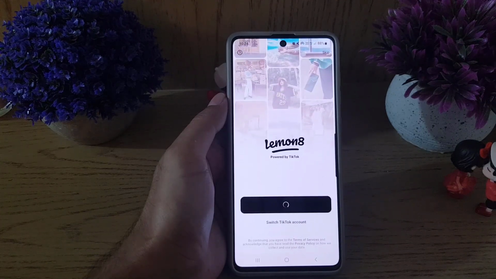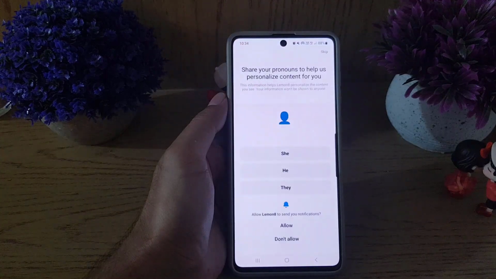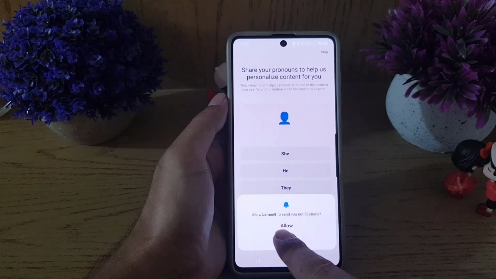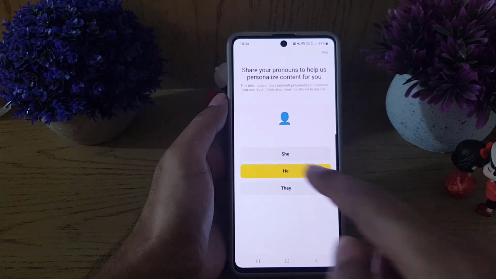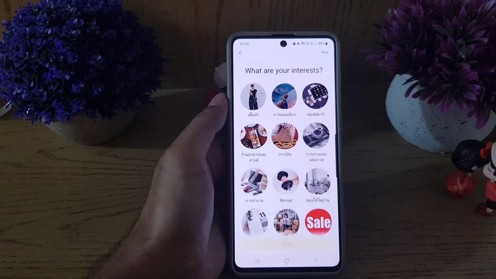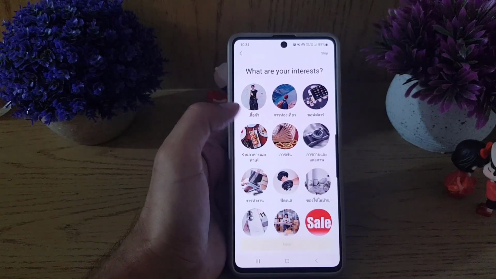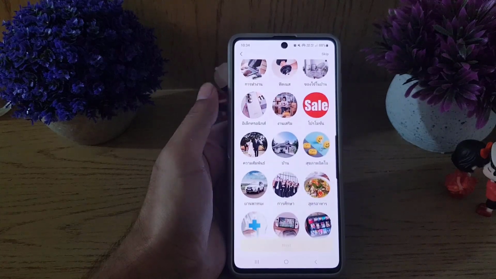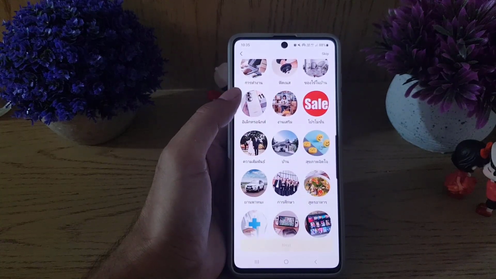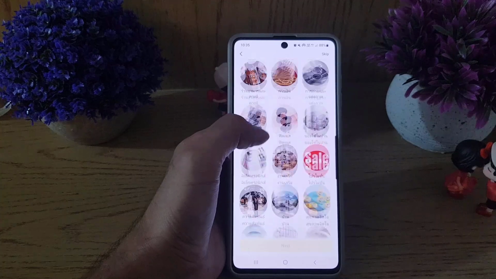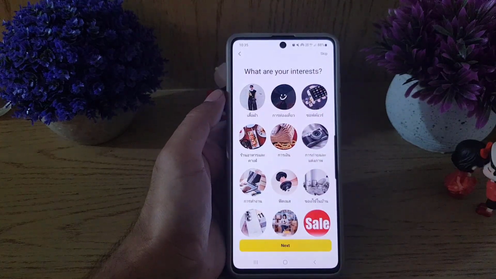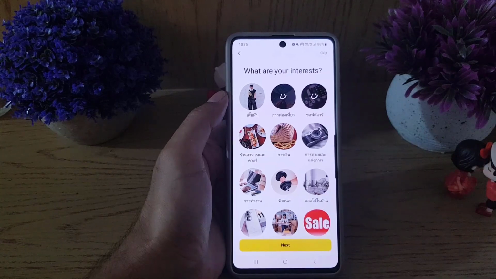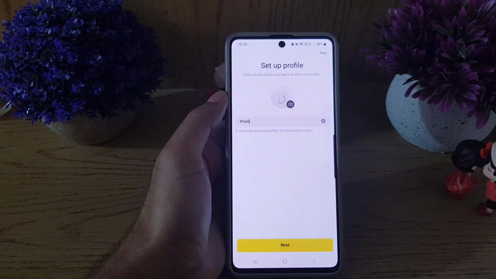So once I tap on continue with my TikTok account, the next thing you need to do is to allow permission to this application. And they say share your pronouns. So I will choose. And then you need to choose what your interests are. So you can choose from this list. As you can see, I am in Thailand, so everything is in Thai language, but it depends on your preference. You can select maybe this is for travel or these are phones. So I will select two and then tap on next.